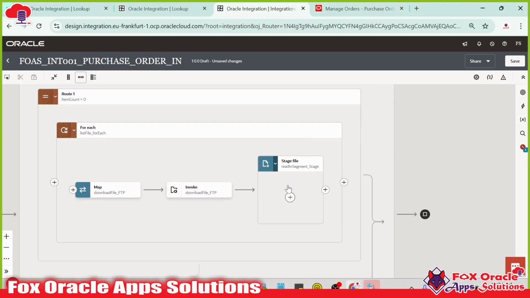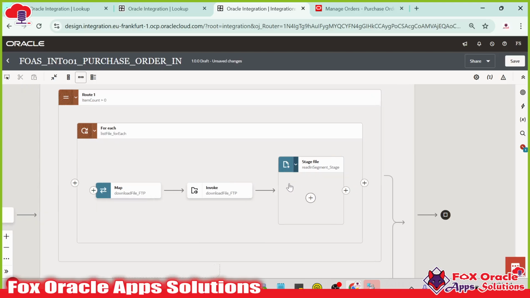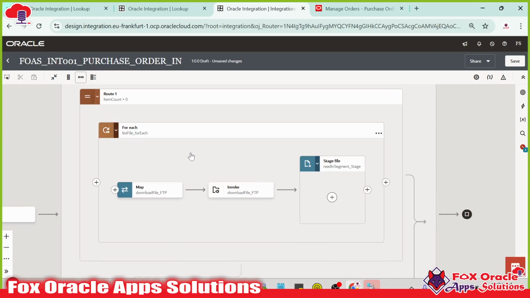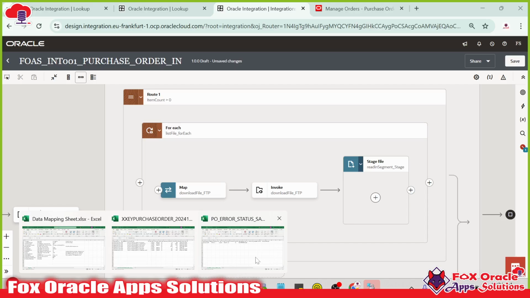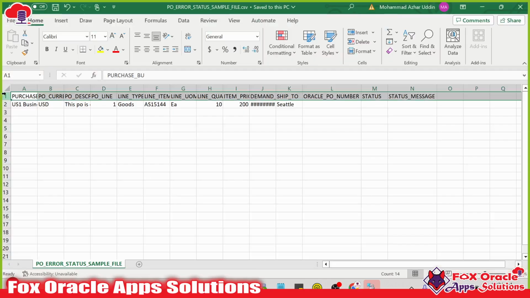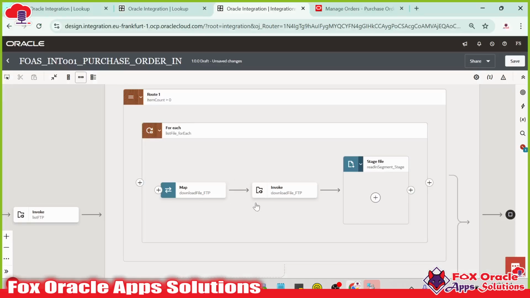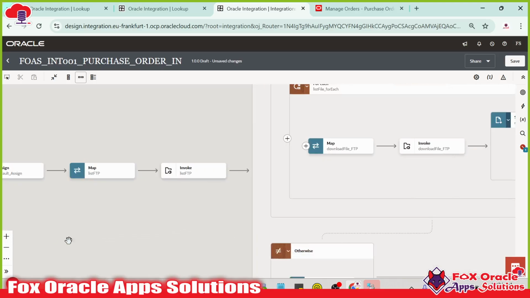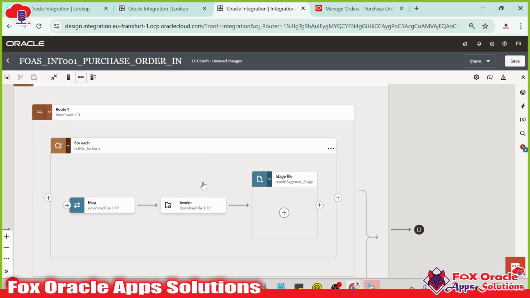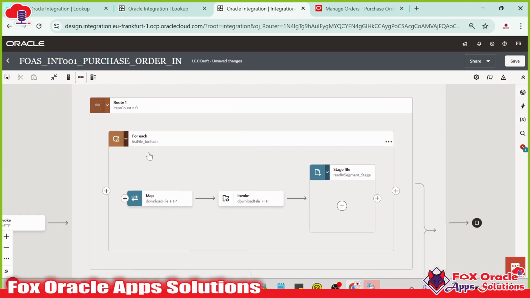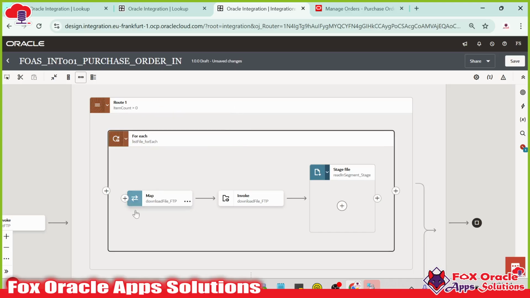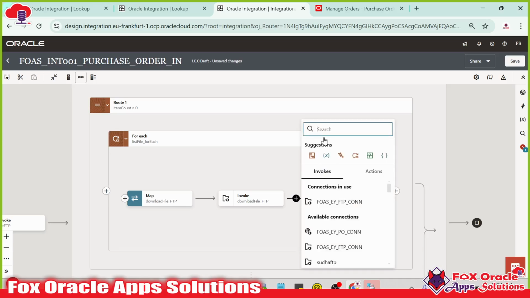we have to just append the value in that record only, right? So before appending the value into the file, we have to create one file which can store the header values, so that we can append to that one. For creating that, let's create one stage file inside the loop, so that if we have multiple files, multiple files will be created here. So after downloading, let me add one stage file here, so that we can write the header value of the error file.